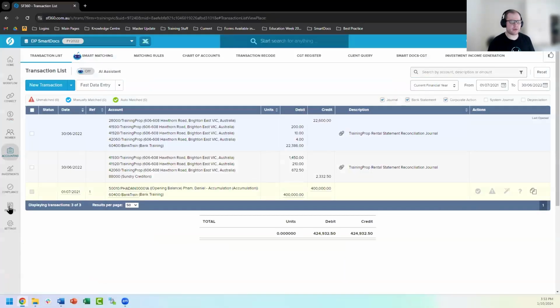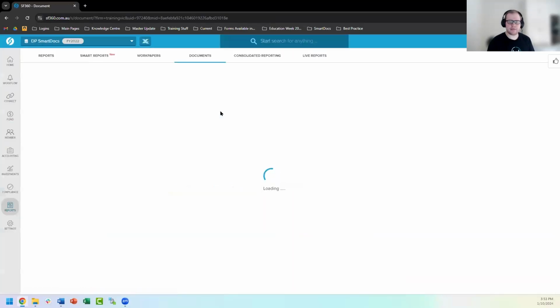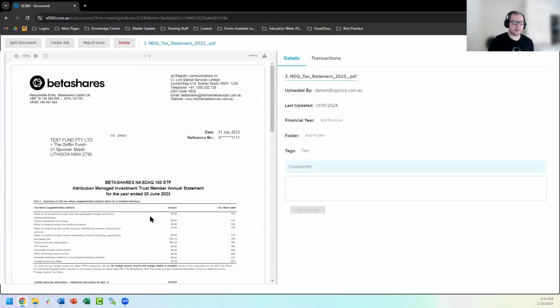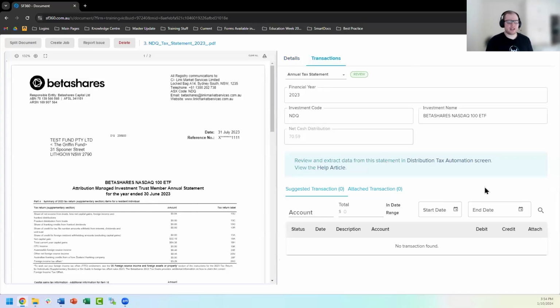So we'll jump back over to the software and to documents. The last statement we have here is the NDQ tax statement. If we were to click into that one, as you can see, we have our document here on the left side, and on the right side we have some details to it. And if we go to our transactions section, you can see we have some details relating to the document. However, there is this one section here that says to review and extract data from this statement in the distribution tax automation screen. So extracting the data from this document does not occur in this particular transaction screen, but it happens on the distribution tax automation screen. So I'll do that right now.